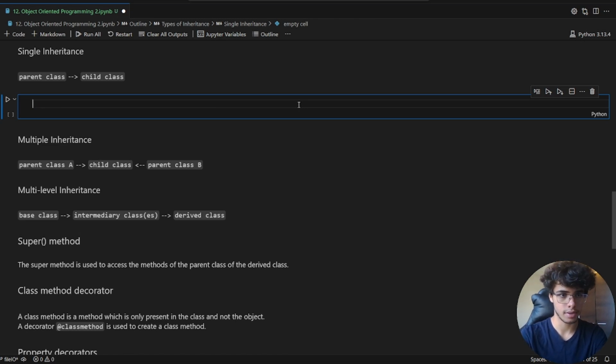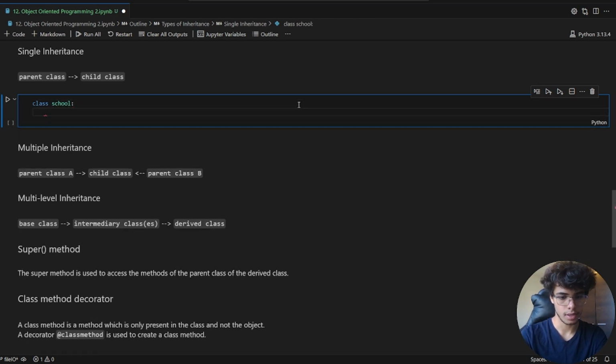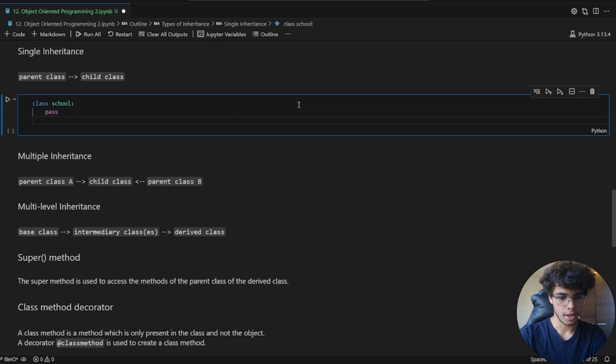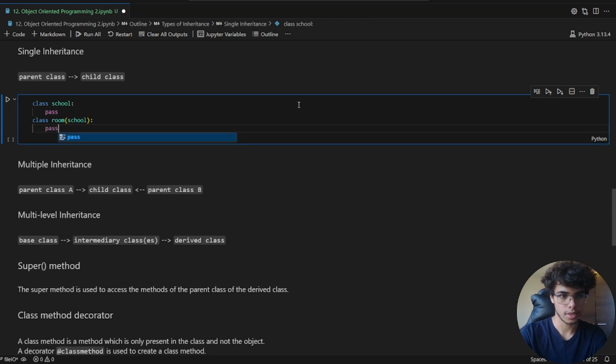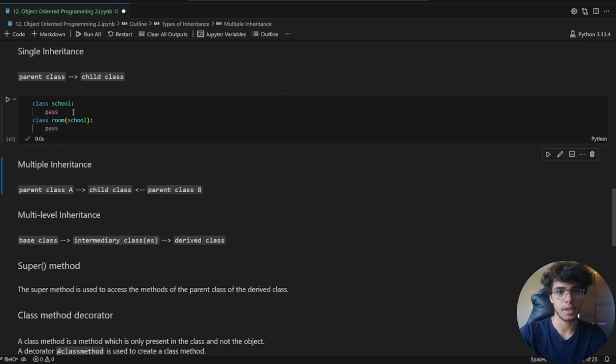So let's create a class here. Let's call it school. And let's pass. And now let's create another class and we'll call it room. We'll say that each school has a room inside of it, and so this inherits from school. And once again, we'll pass. And so what we've created here is a parent-child relationship. We've created a classroom that inherits all of its features from school.